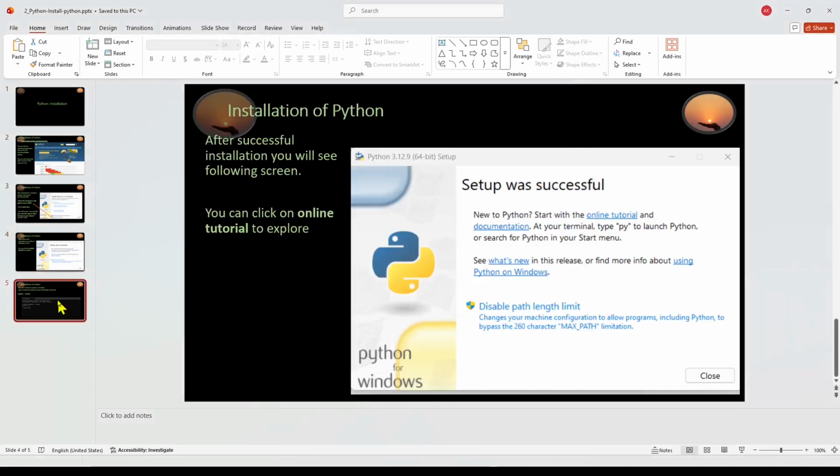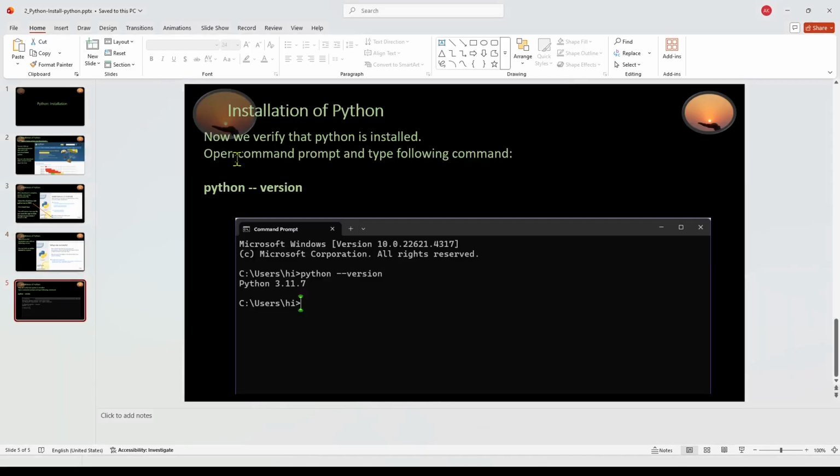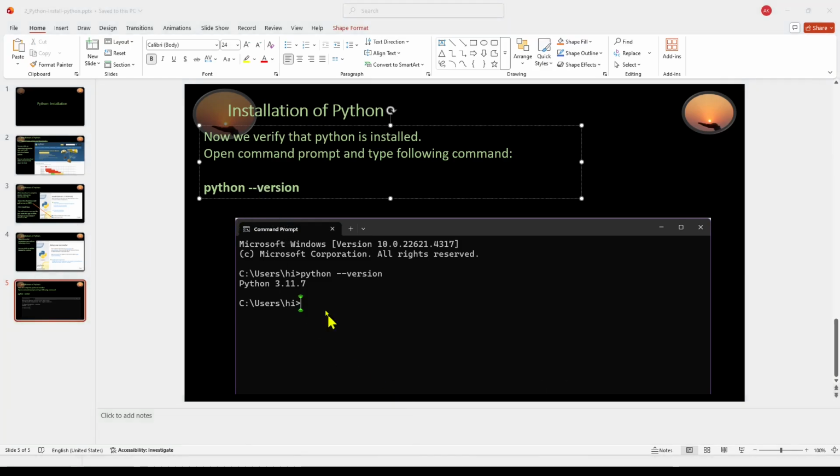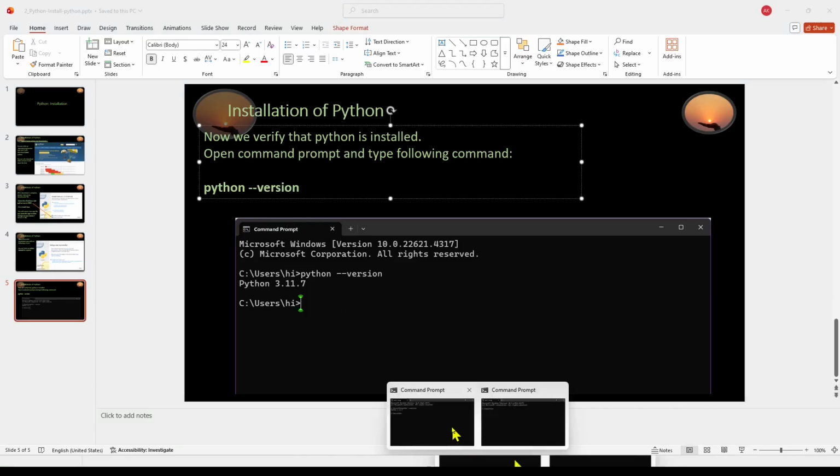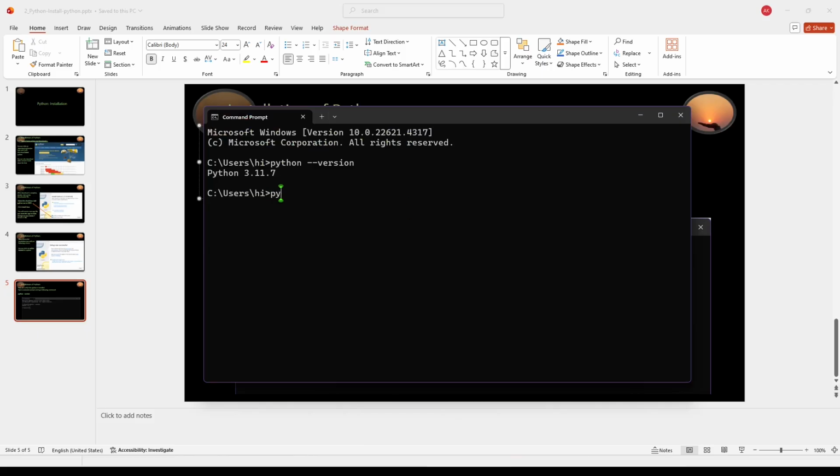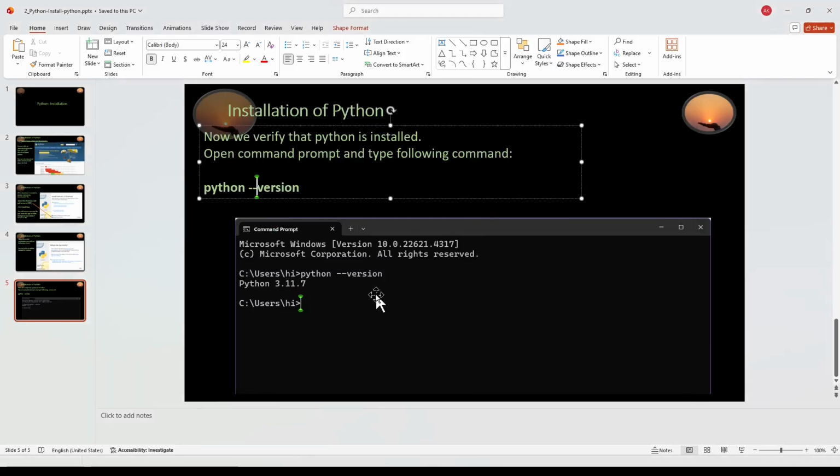Come back over here. So now we verify that Python is installed. Open the command prompt and type this command, python --version. So that's what you have to type. All right, so come over here and type python space hyphen hyphen version, and you should see your version over there. In this case, it says 3.11.7 because that's the one I had installed previously, a while back. So this way your Python has been successfully installed.